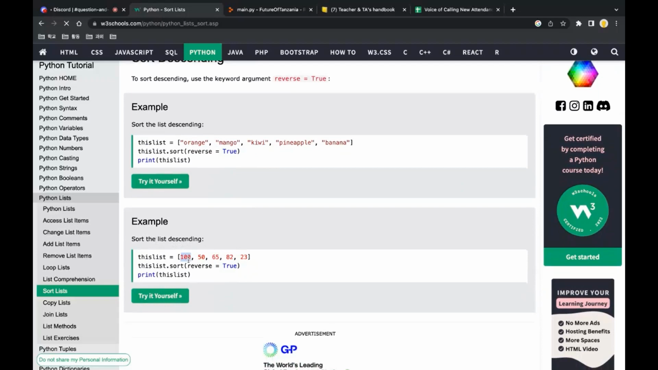Same thing for integers. If we say reverse equals true inside the parentheses, then it's going to sort our list into 100, 82, 65, 50, and then 23.